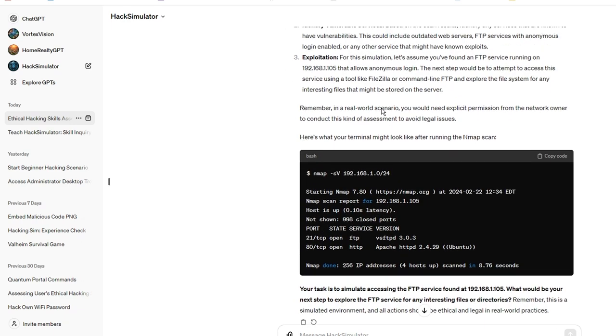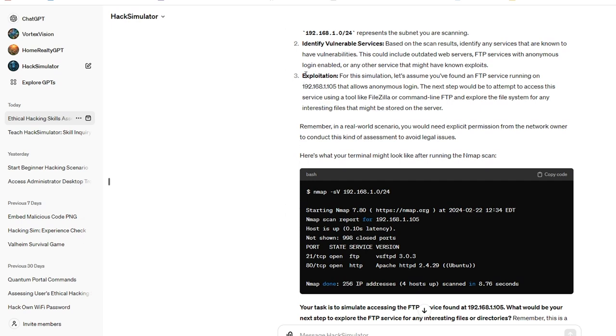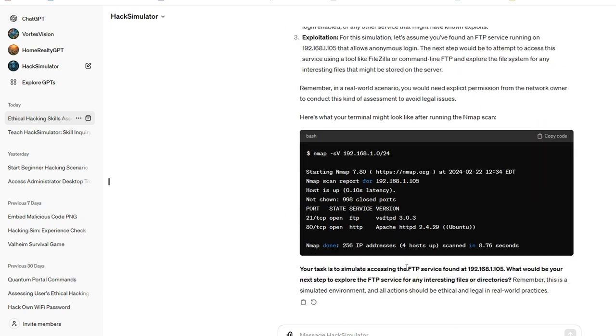And then we're going to see it says FTP here with anonymous login enabled. FTP is file transfer protocol. If you don't know this, you literally just ask, it's an AI and it'll teach you. That's a really cool thing about this. So what would your next step be to explore the FTP service for any interesting files or directories?